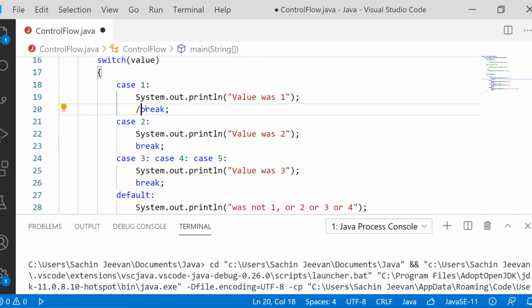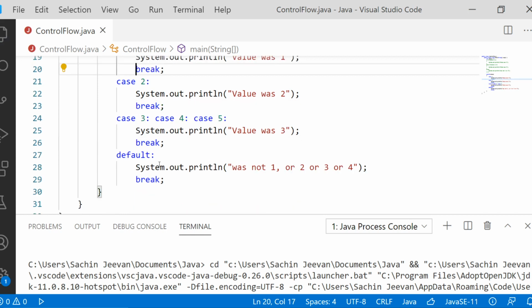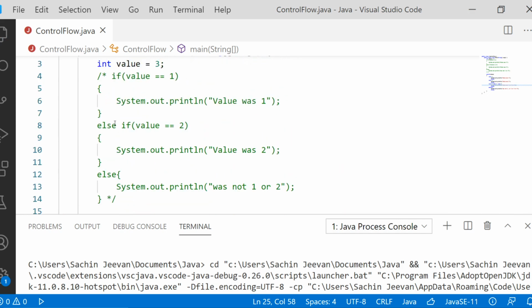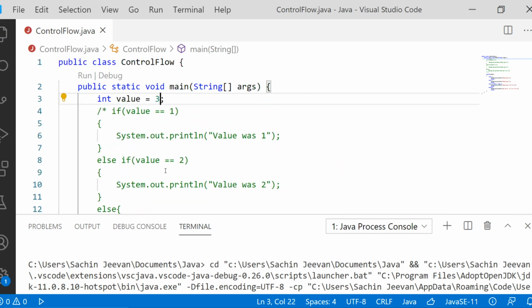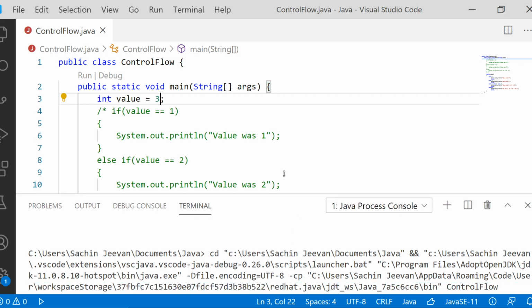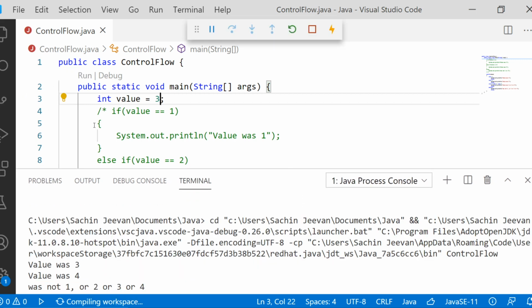So if the same lines of code have to be executed for multiple values of the variable, then you can write case 3 colon, case 4 colon, case 5. So whatever cases you want to cover, you can provide all the cases on the same line. And we can write that the value was 3 or 4 or 5, any one of the values that we are considering now. Okay, now we will give value 3, and let us try to execute this program. So we will just run it.